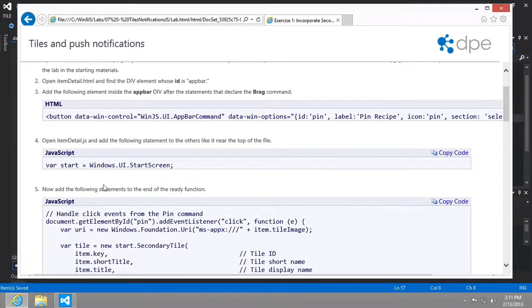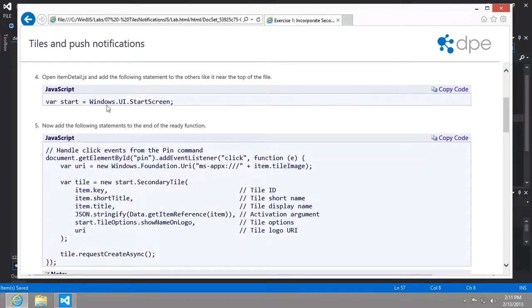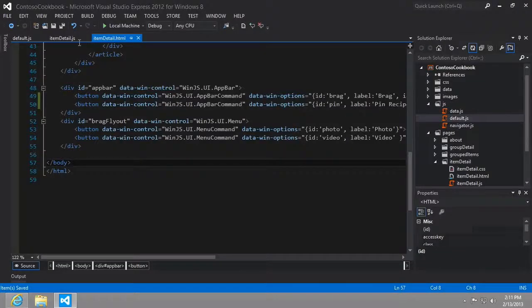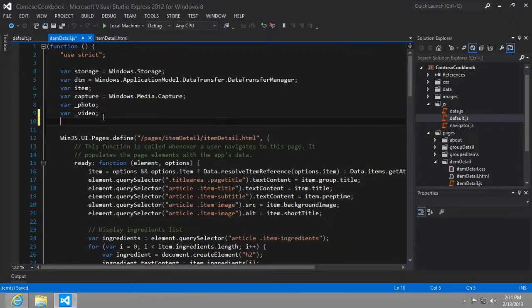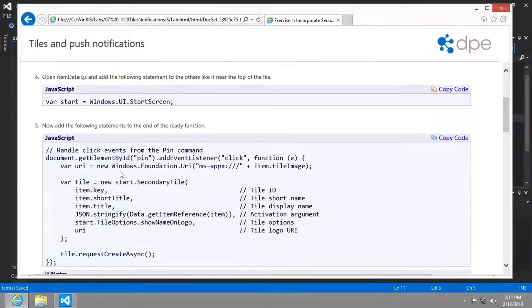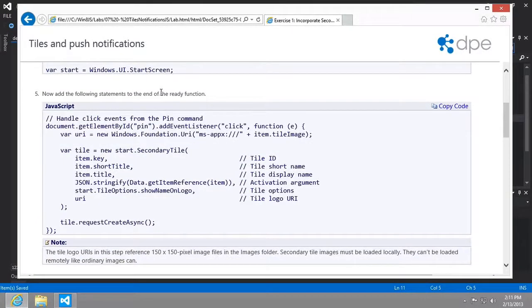So next up, we want to work in the item detail page, and we want to add this alias to Windows UI start screen. And so let's go to item detail, and where all these other things are being aliased, we'll alias it like that. Next up, we want to add the following statements to the end of the ready function. All right, and so we're merely listening for the pin button click event. And when we do that, we want to create a new secondary tile, and we're going to pass in its ID, short name, display name, activation argument, and tile options, and the logo URI.